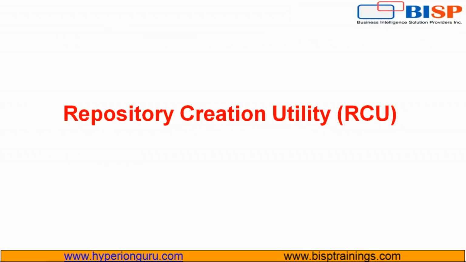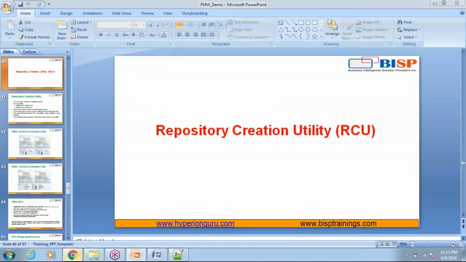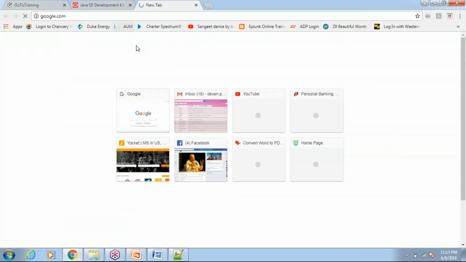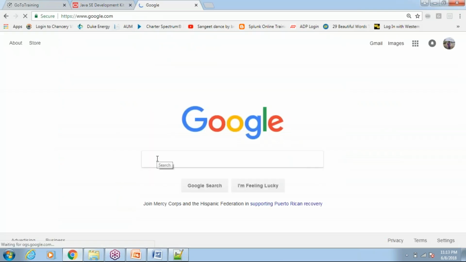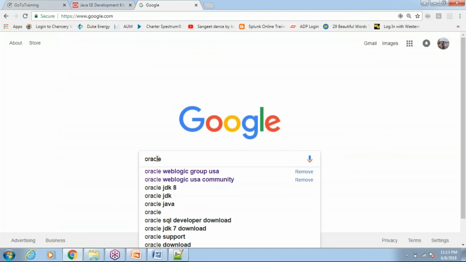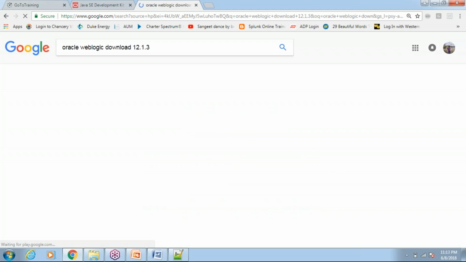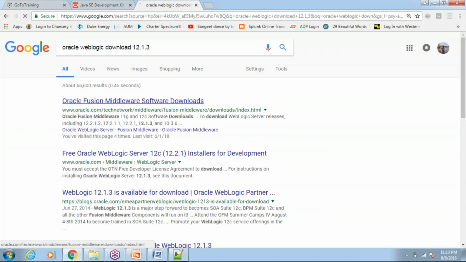Right, so this is another important one, RCU, and it's specifically for Fusion Middleware. Remember, Fusion Middleware comes in two ways. If you go to the Oracle website for WebLogic, it may be a bit confusing for you initially. Let me go for any one of them. It doesn't matter. I'm just going to any of the installers for now, just to explain to you.